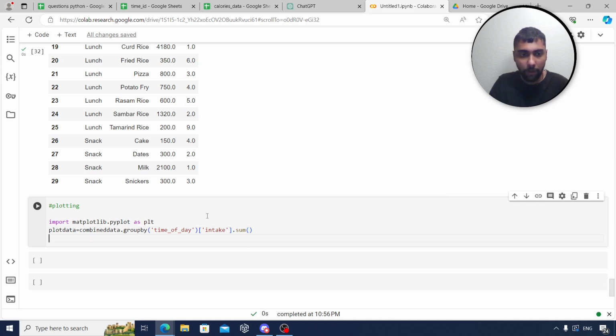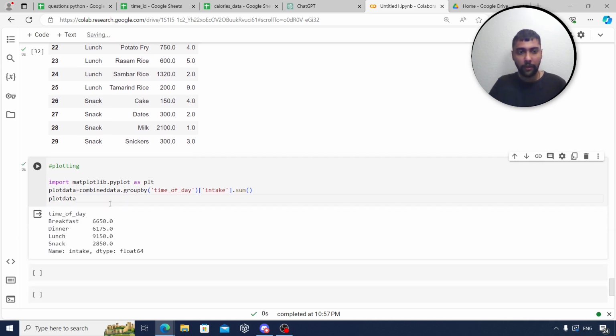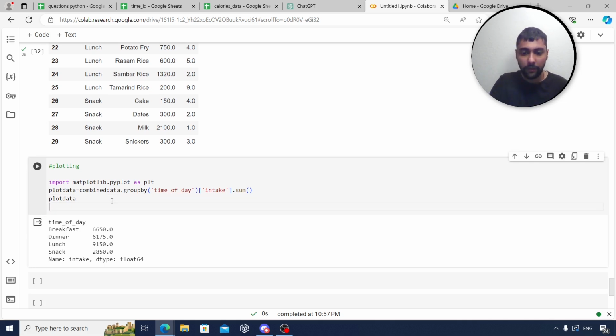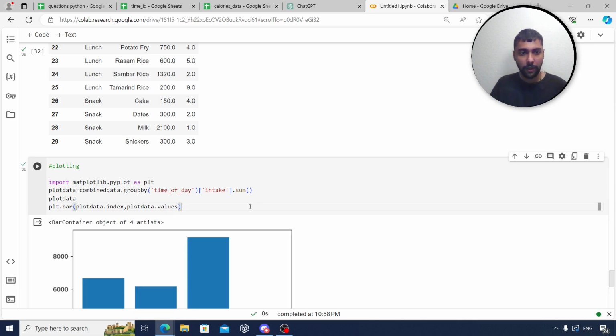So if I see plot data, it will be like this. Now if I want to actually plot this, you can see plt.bar. If I want to show a bar graph, I can say plot data dot index. Index is nothing but the time of the day, and also plot data dot values. Values is the values we have. So if I run this, I'll be able to plot, right?